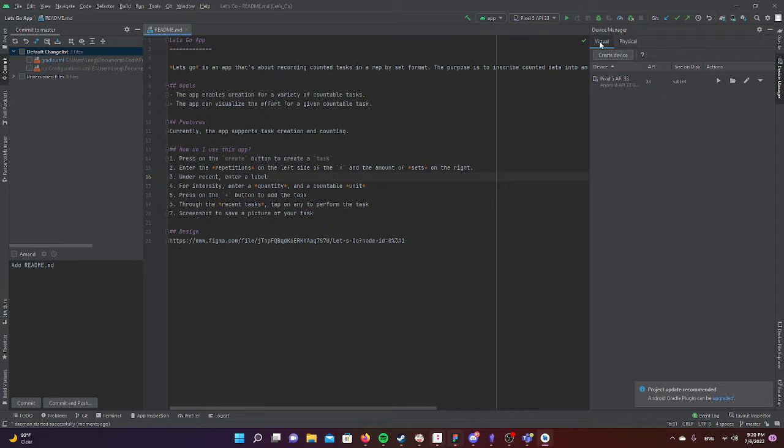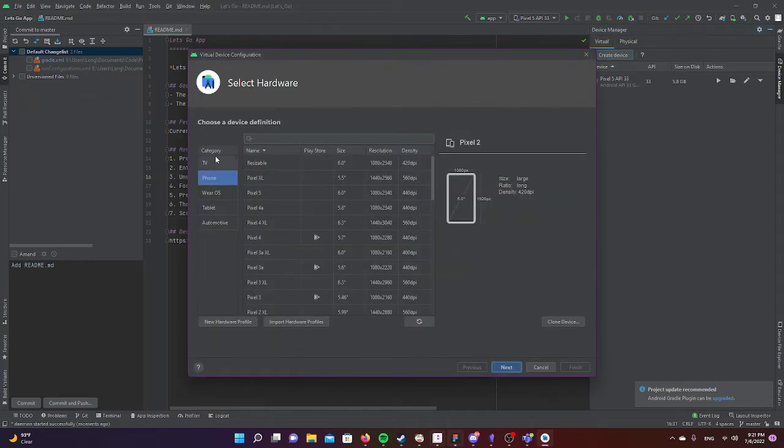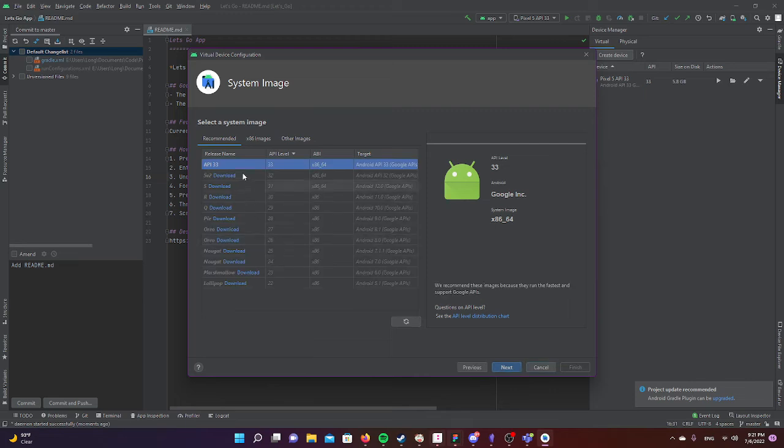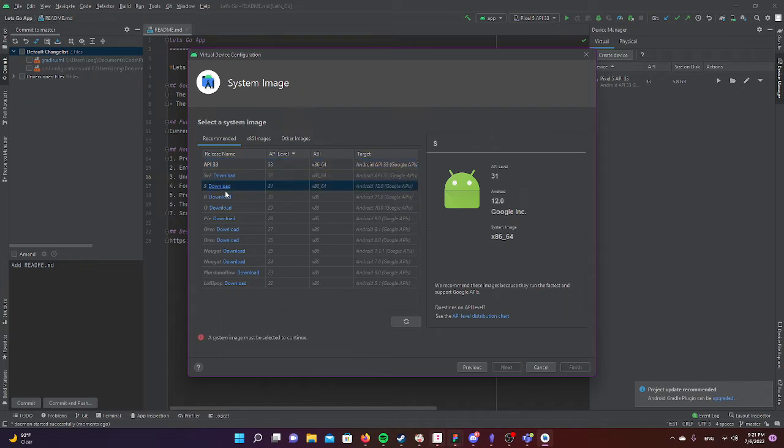And you want to be under the virtual tab. Under the virtual tab, you want to click on create device, and then choose a phone. I chose the Pixel 5, and then press next. Make sure you choose the right API version. For me, I just chose 33. You want to at least choose something above 31. This is basically the Android version that will be installed in your virtual phone.